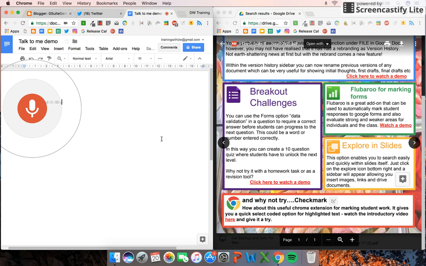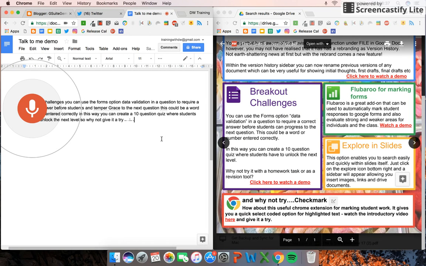Breakout challenges. You can use the forms option, data validation, in a question to require a correct answer before students can progress to the next question. This could be a word or number entered correctly. In this way, you can create a 10-question quiz where students have to unlock the next level. So why not give it a try with a homework task or as a revision tool?